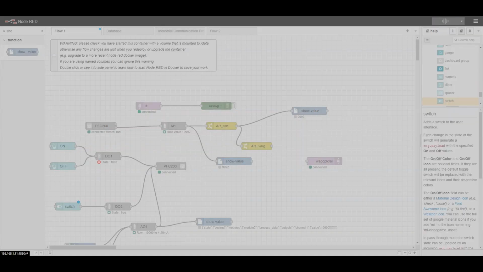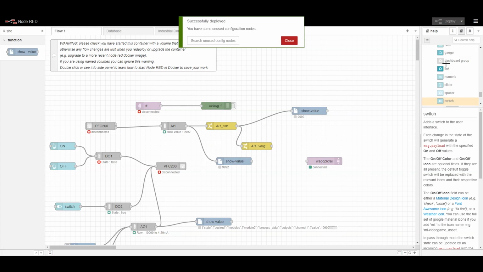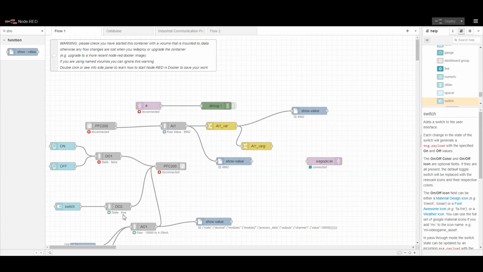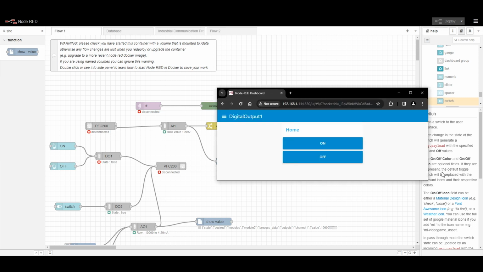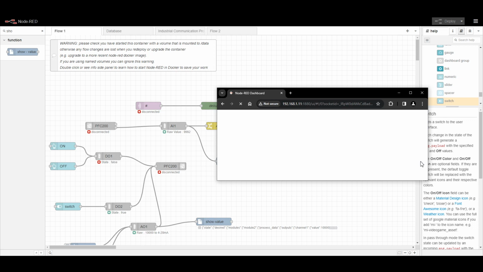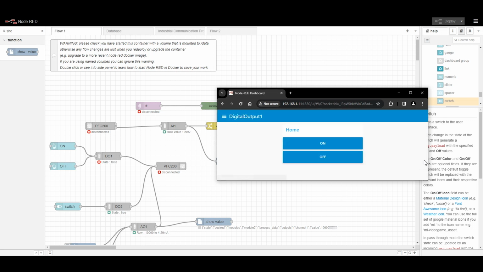Once we have connected and deployed, let's go to the dashboard. In the dashboard, if you see, we will get a hamburger menu which we will click, and we can go to the other page.